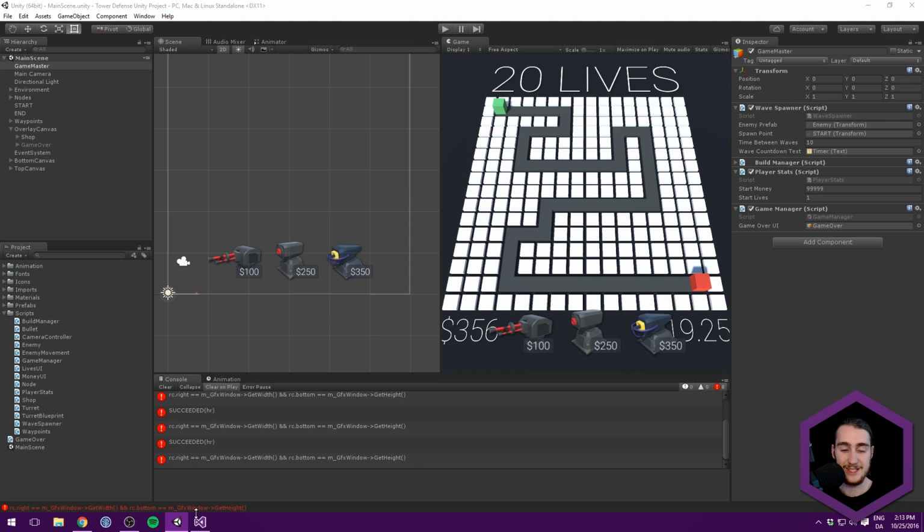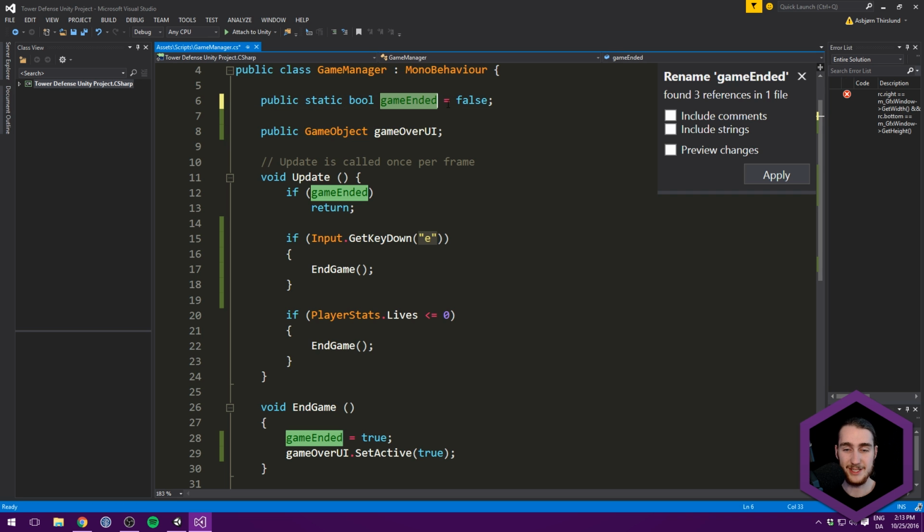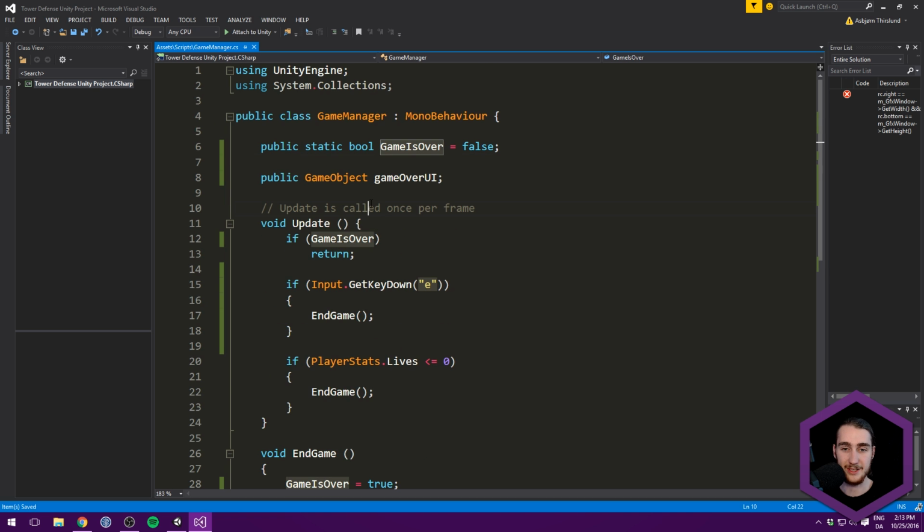So in order to do this, let's expose this variable right here. Because if all of the other scripts can actually just connect to the game manager to find out if the game has ended, it's very easy to implement on those scripts some kind of functionality that just switches them off as soon as that happens. So let's turn this into a public static bool. And let's also rename this to gameIsOver. Something like that. Again, quick renaming with Control RR.